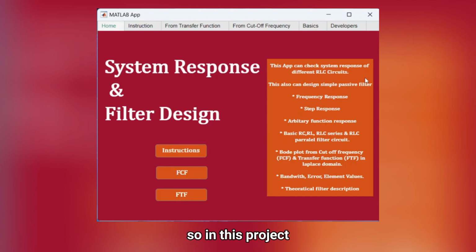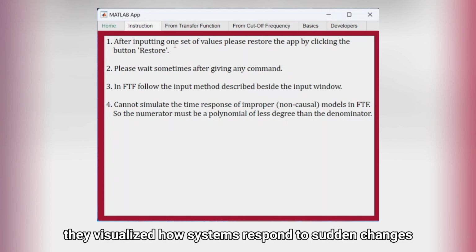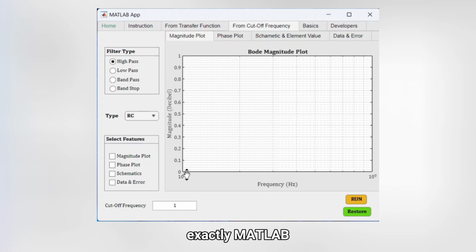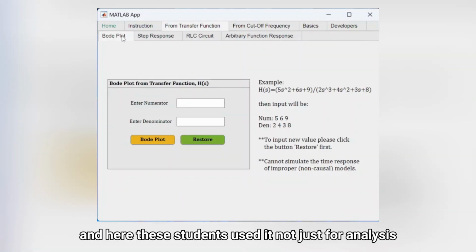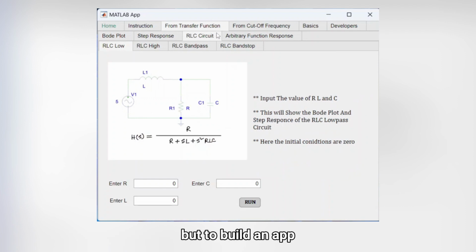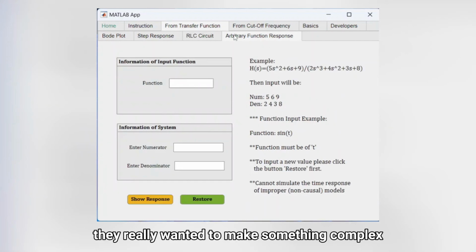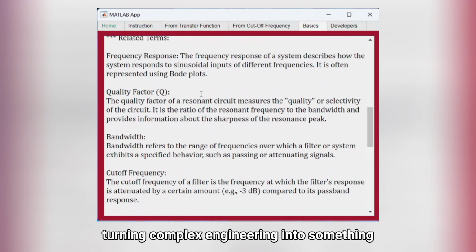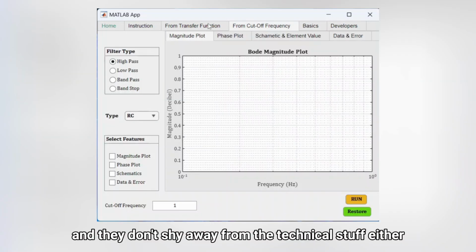Cool. So in this project, did the students actually build something? They did. They visualized how systems respond to sudden changes, like our light switch example. And they used MATLAB for this. Exactly. MATLAB, it's like the ultimate engineering toolbox. For real. And here, these students used it not just for analysis, but to build an app anyone can use to grasp these concepts. They really wanted to make something complex user-friendly. Now that's impressive. Turning complex engineering into something anyone can explore.